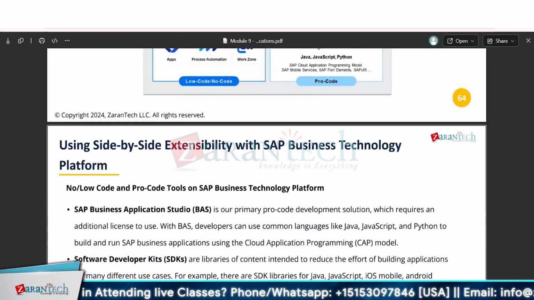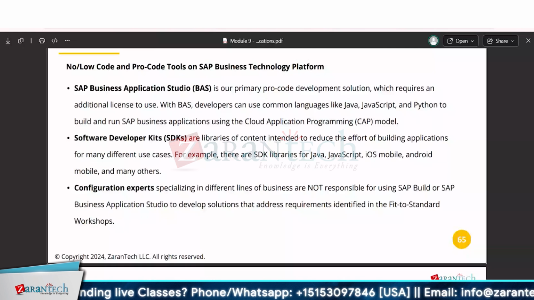on business technology platform. SAP Business Application Studio, which is BAS, is our primary pro code development solution, which requires an additional license to use. With BAS, developers can use common languages like Java, JavaScript, and Python to build and run SAP business applications using the cloud application programming model, which is the CAP model.